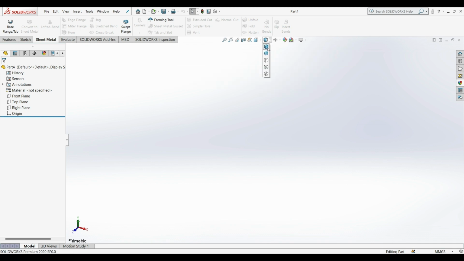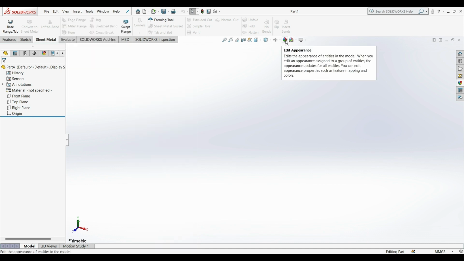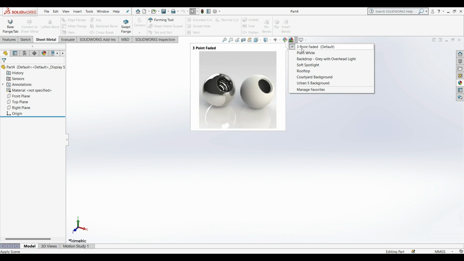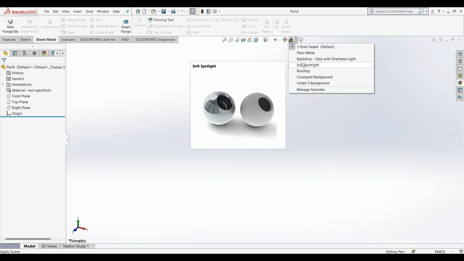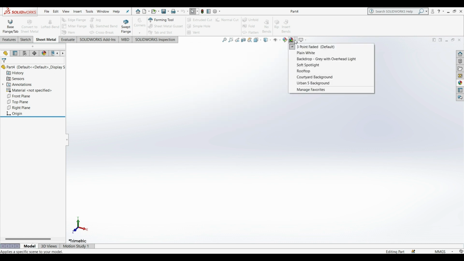This button with an eye is to show or hide different view features, same as the hide/show list in the view menu. Edit Appearance is to add colors and textures to our parts. Apply Scene changes the gradient in the graphics area, which has the three points faded as the default, and View Settings. We can unselect these if your system has minimum hardware properties. We will talk about some of these in the following videos.